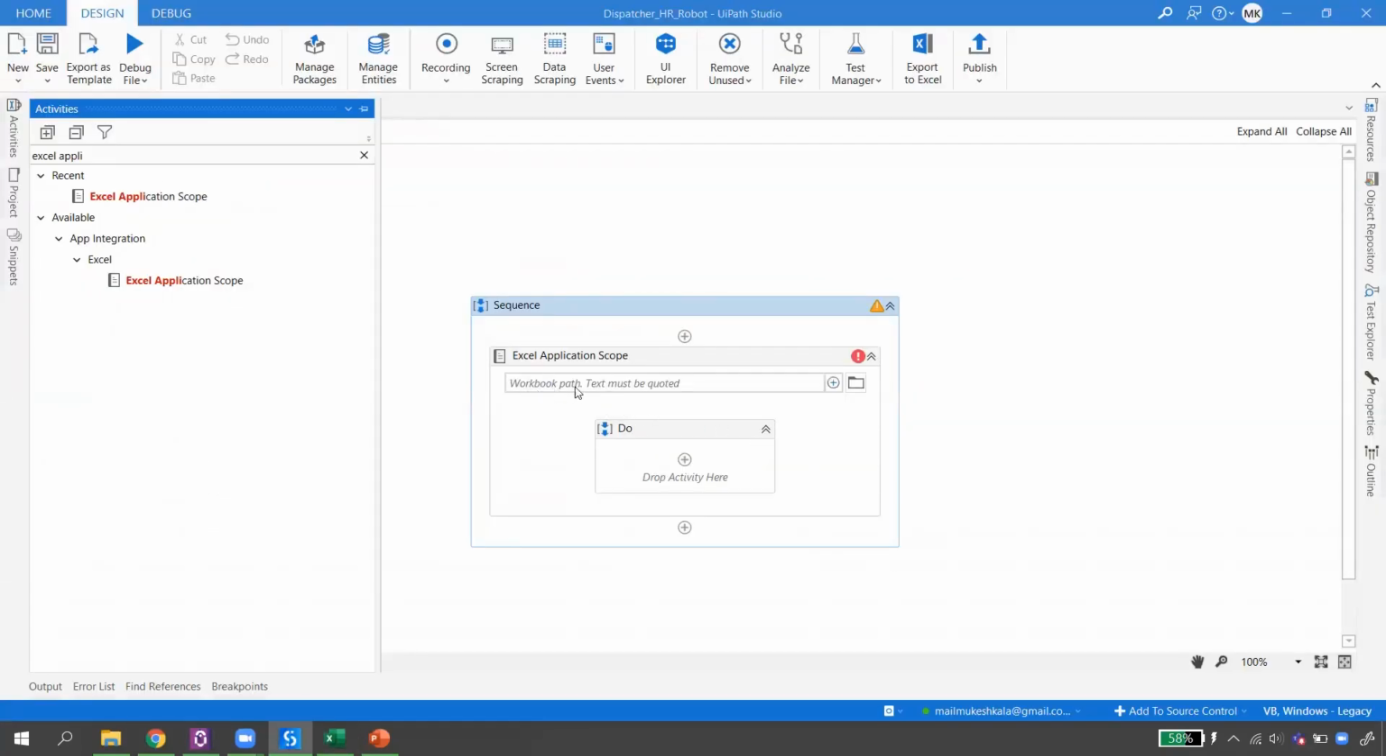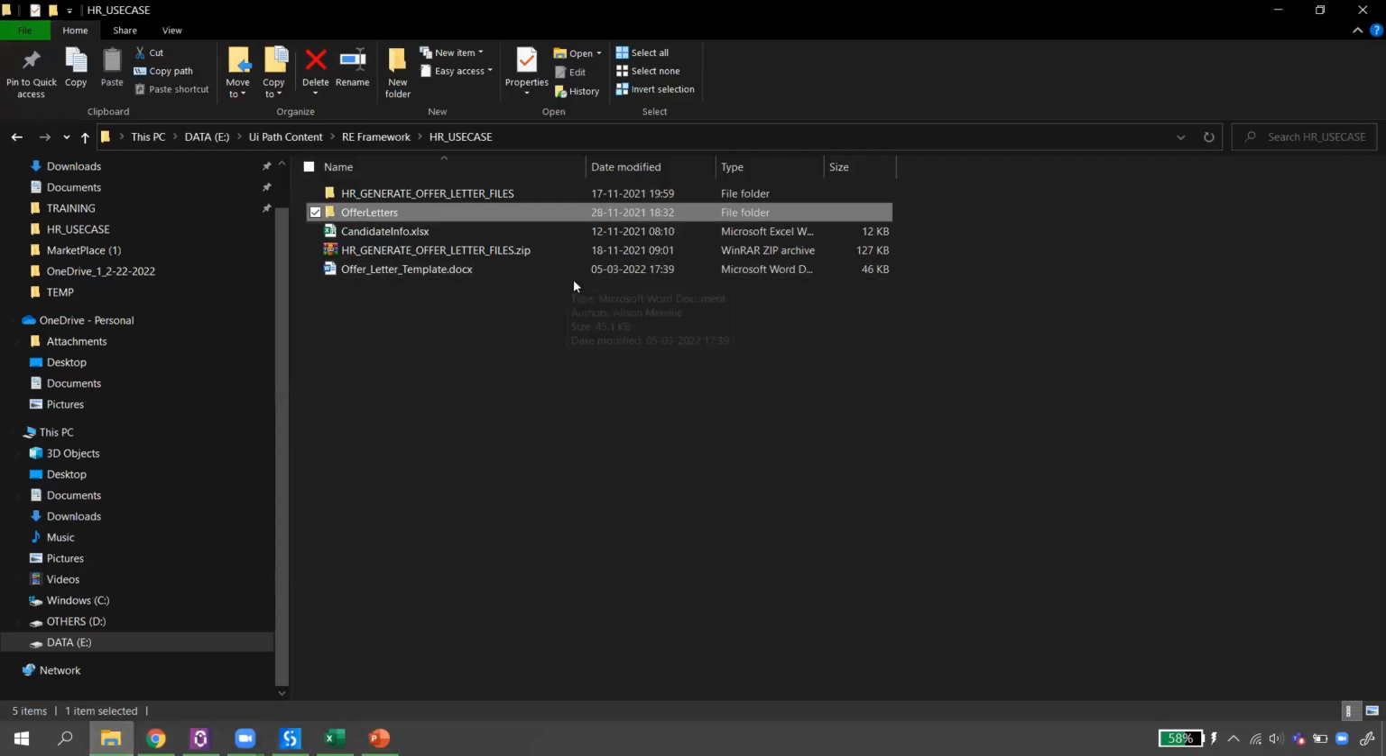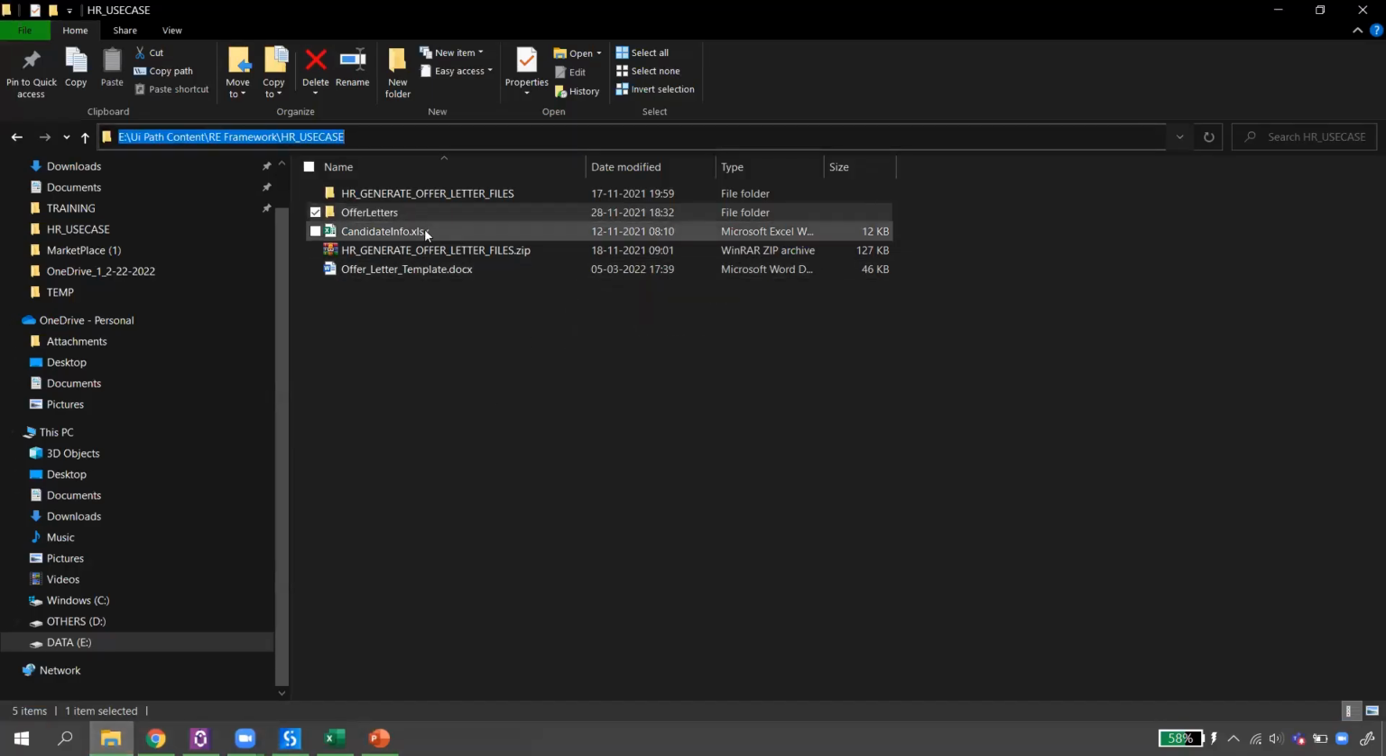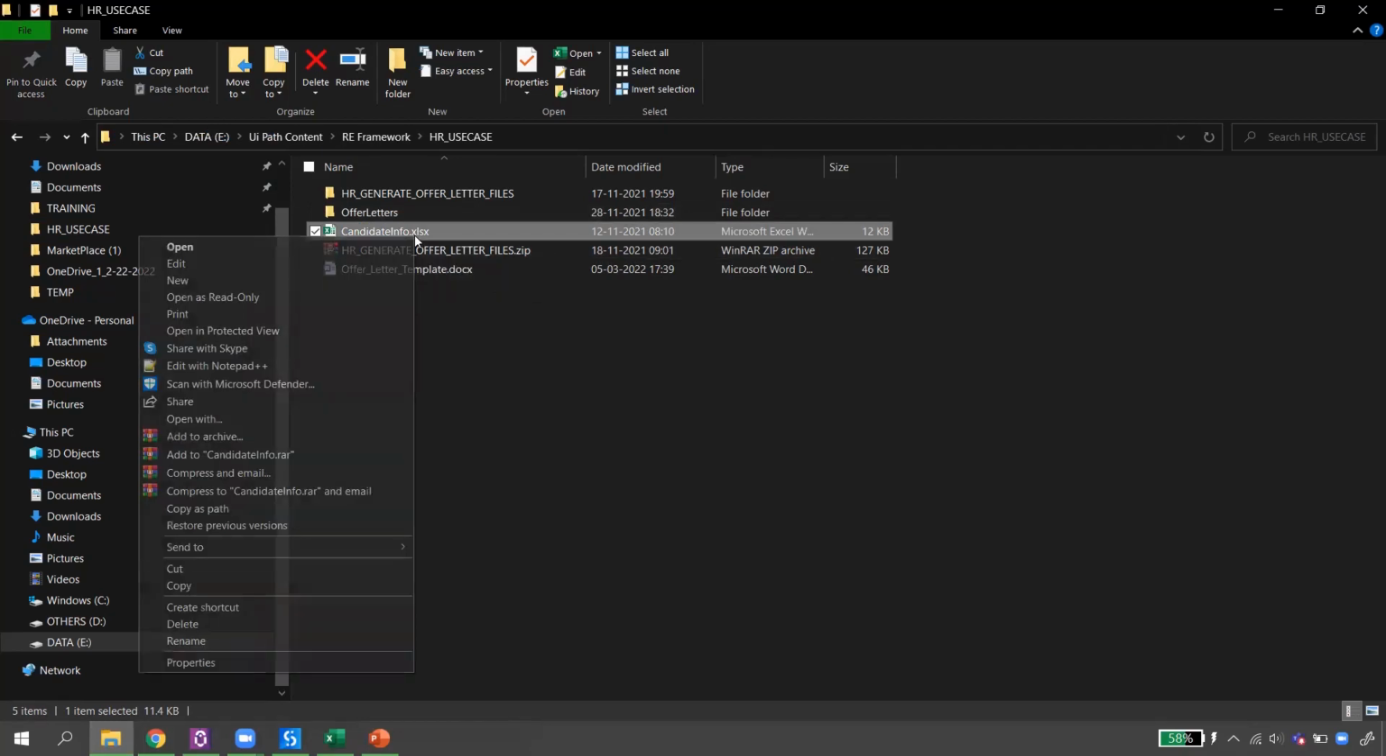Now this activity will ask me, Mukesh, tell me where the Excel is. So let me go back and check. Yes, my Excel is located here. I just go to candidate info.xlsx and copy the path of this Excel.